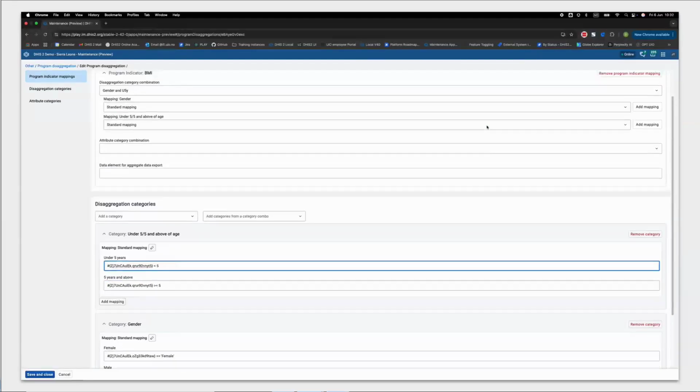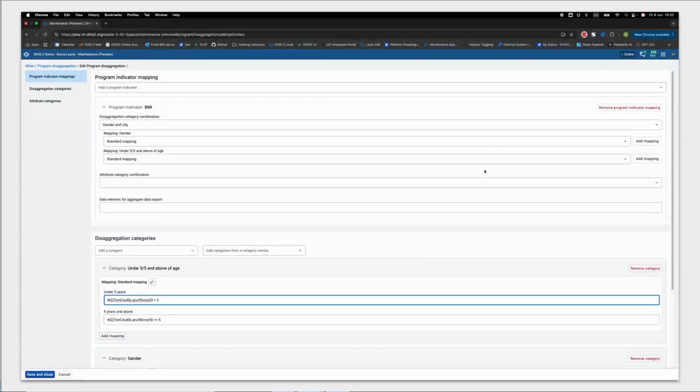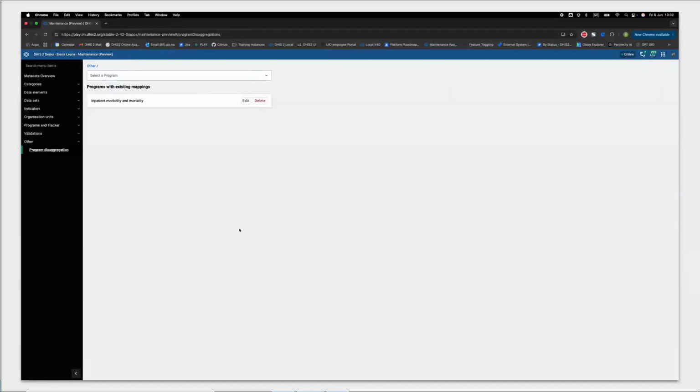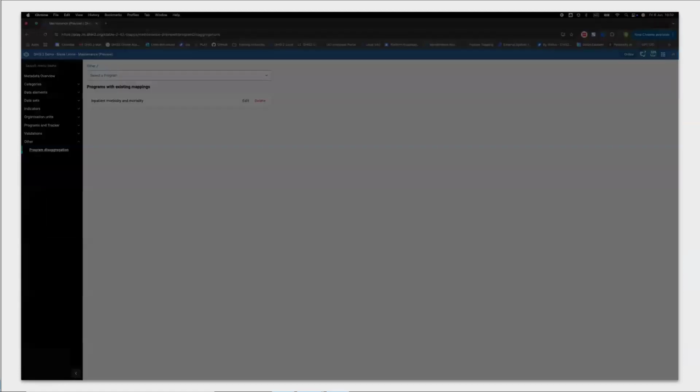Once that mapping's saved, that's all done. You can do multiple mappings. There's a lot of things you can do with this. There's a lot of extra ways you can expand it. I won't go into all of that detail now. There is a session on program indicator disaggregations Thursday at 11 o'clock with Jim. So I recommend everyone who's more interested in this to go along to that.